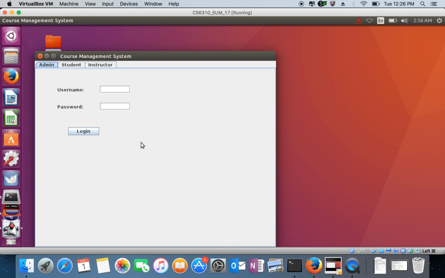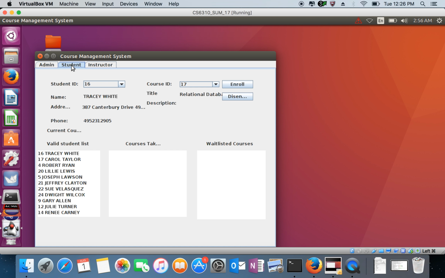We have three tabs: admin, student and instructor. All the admin operations are password protected, so you have to log in before proceeding to those operations. Student and instructor you can access without a password. In the student tab we have a student ID combo box. From here you can select any of the student IDs, and we have the details of the student: name, address, phone number, which change on the change of this combo box.